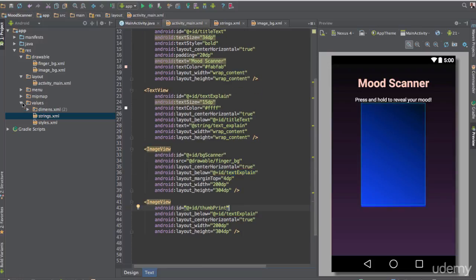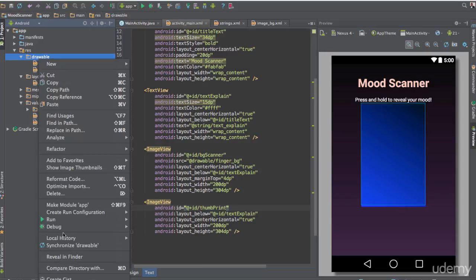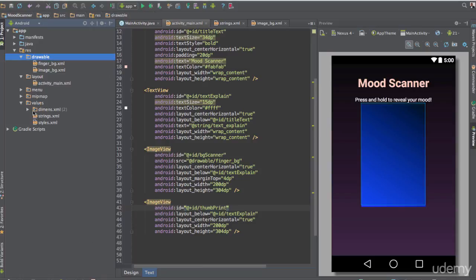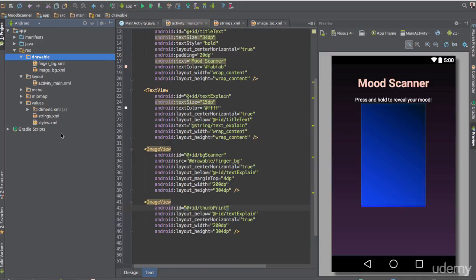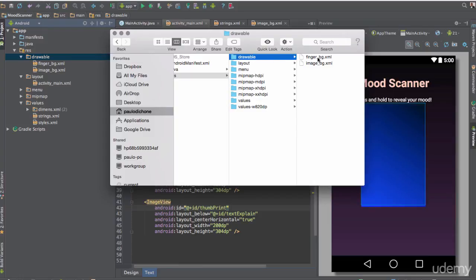Okay. Now we're going to go ahead and get the actual thumb fingerprint image to show here. So the first thing we're going to do is go to drawable, right click and go to reveal in Finder. And in drawable here, you can see we already have the finger background image, which is this one, so we know we are in the right place. And I'm going to go ahead and copy a few images here that I already created. So the first one, let's see here, and I'm going to copy over here, Command V.